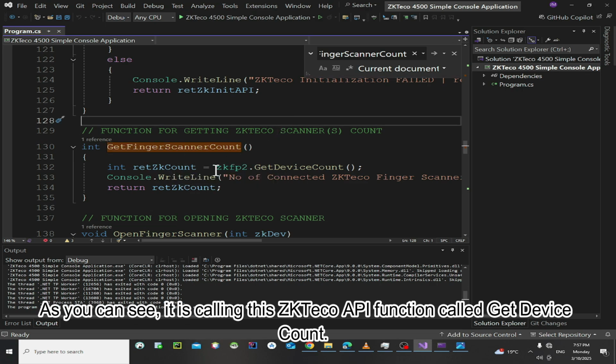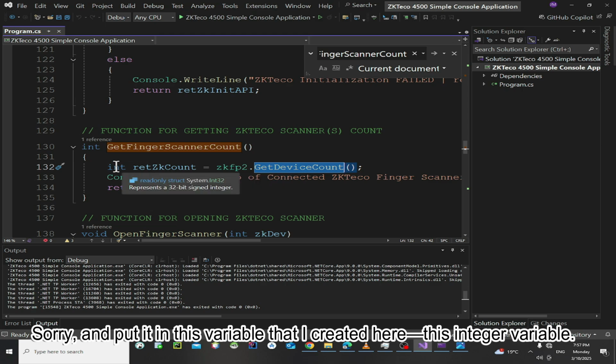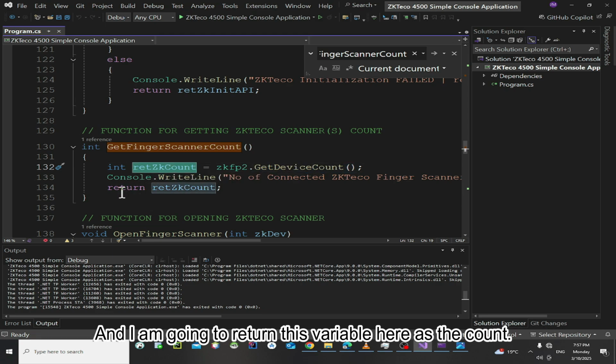As you can see, it is calling this ZKTeco API function called get device count. Get device count will get the number of connected ZKTeco devices and put it in this int variable that I created here, and I am going to return this variable here as the count.